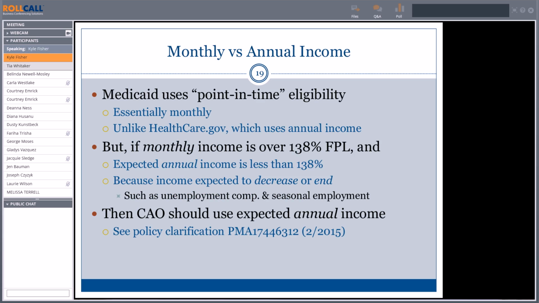Another issue we've seen a lot of is the monthly versus annual income. And this one came up with states' adoption of Medicaid expansion. So we have an expansion category. We have this very important income threshold of 138% of poverty. But we have a difference, typically, in how Medicaid is looking at income and how the marketplace is looking at income.